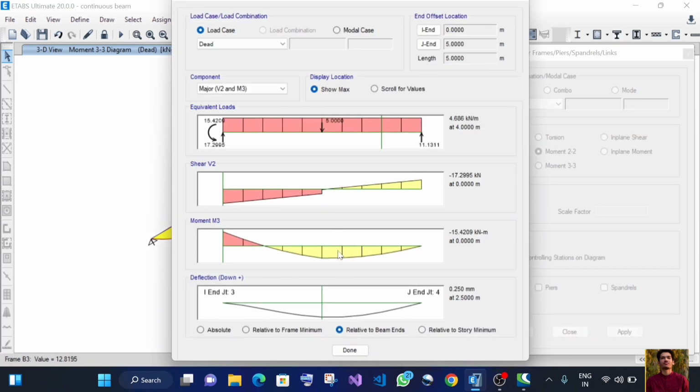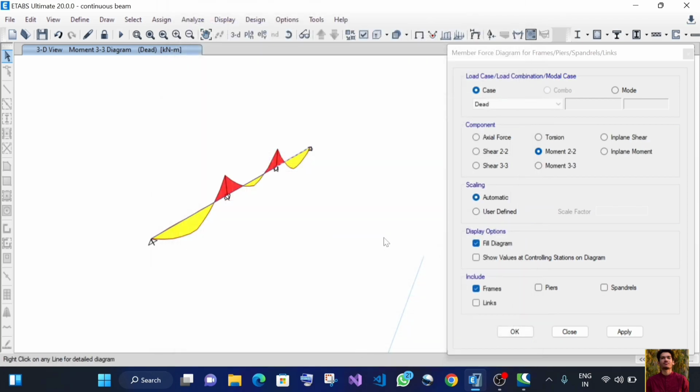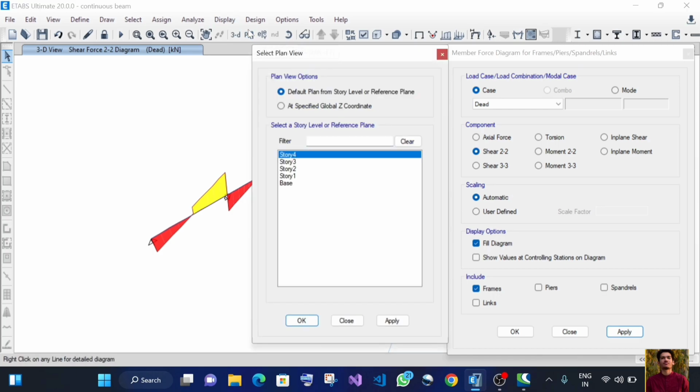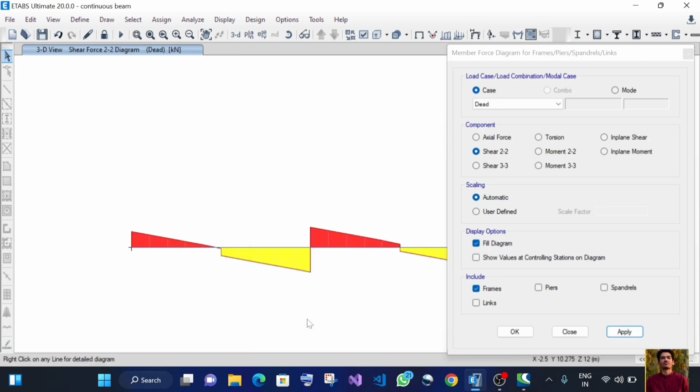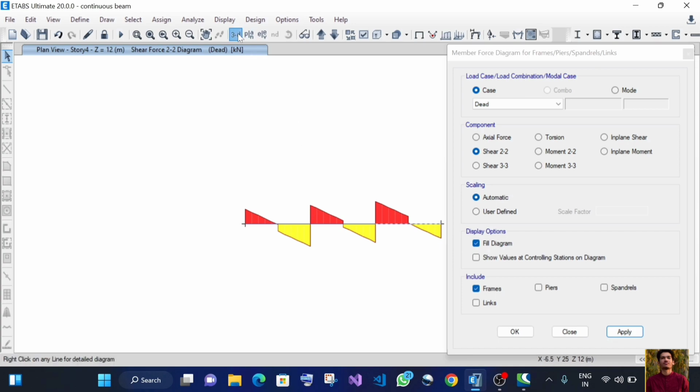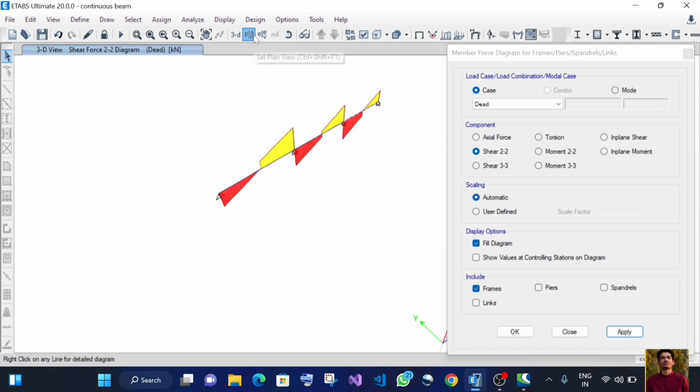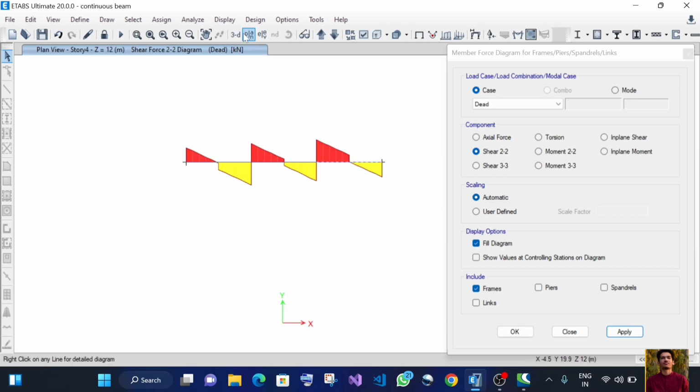So this is about the moment 3 direction we have checked. Also, in shear 2 direction we can check for the whole beam. For your convenience, you can draw the grid line and see the elevation of that grid, so you will get a shear and moment diagram instantly.